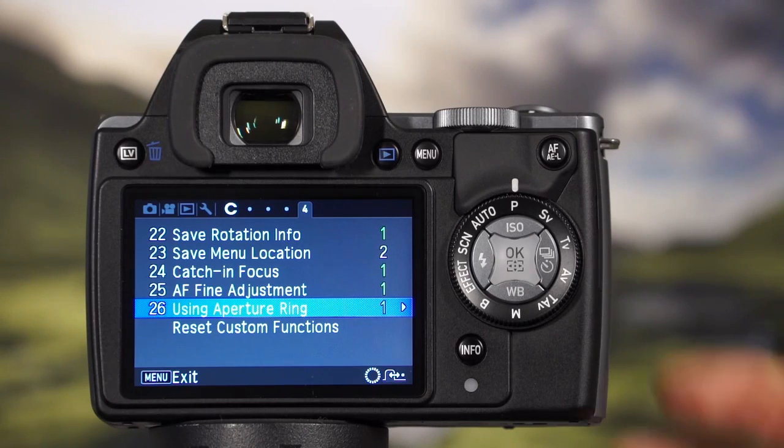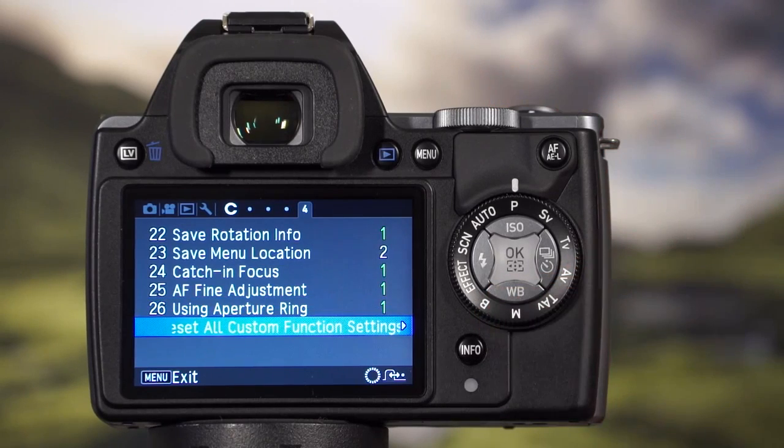The final item in the custom setting menu is Reset Custom Functions, which will allow you to reset all of the custom setting menu items to factory default.